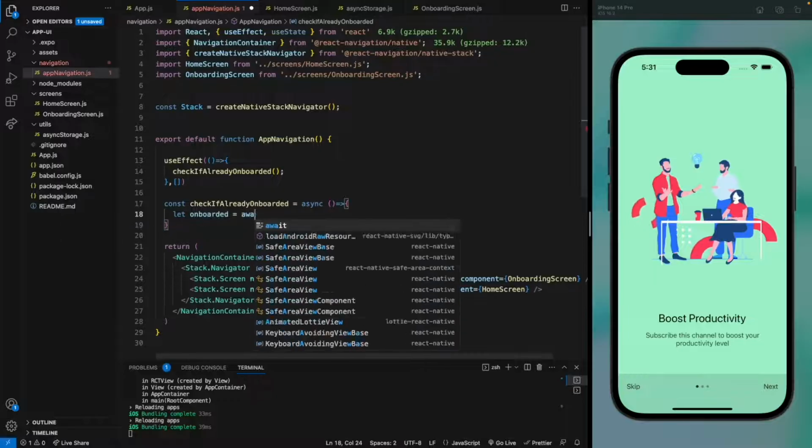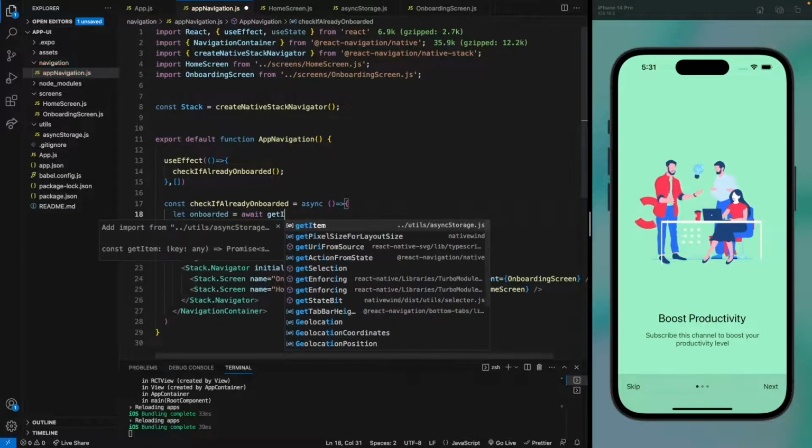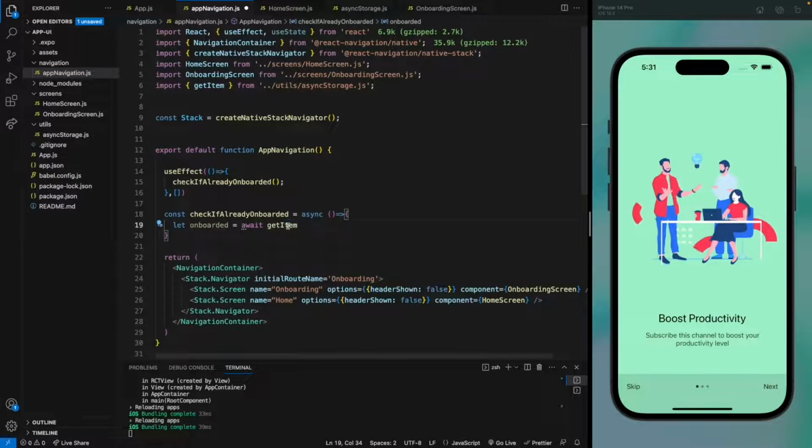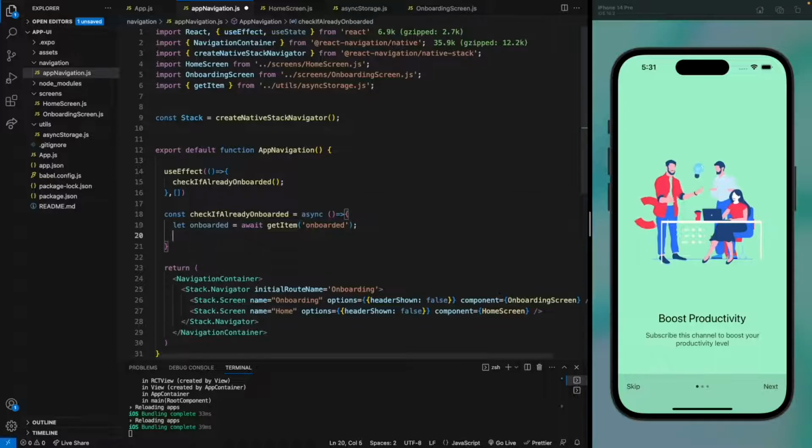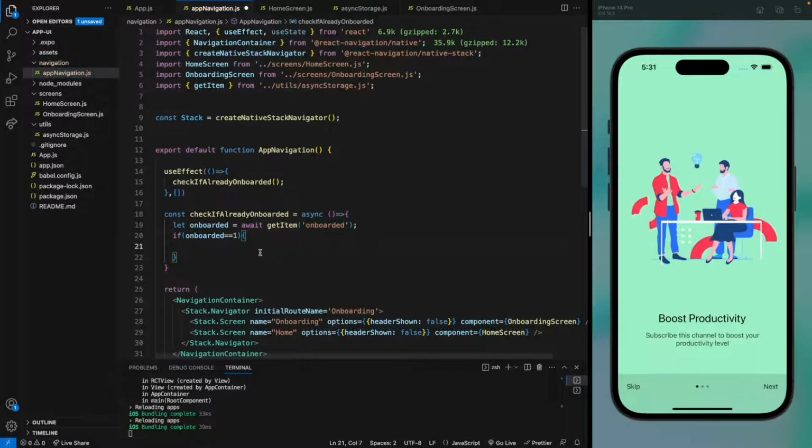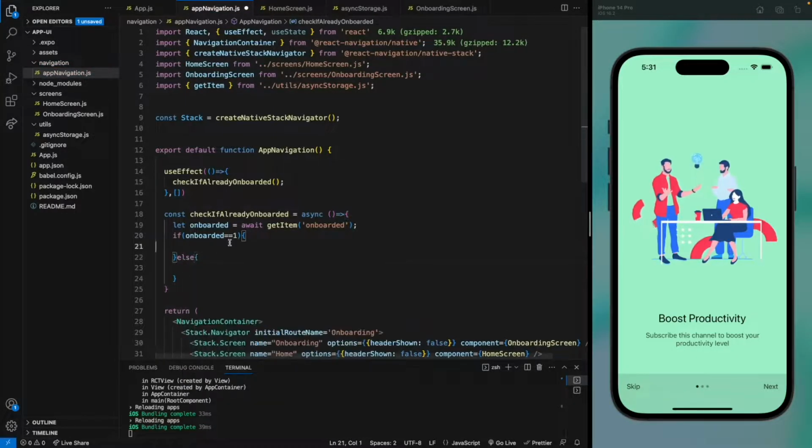And you can specify any key, but I'll be using the onboarded key. So I'll be saving this state against the onboarded key like this. And if we get the onboarded value as 1, that means the onboarding is complete. Otherwise, the onboarding is pending. So let's create a comment. If onboarded is 1, hide the onboarding, otherwise show the onboarding.